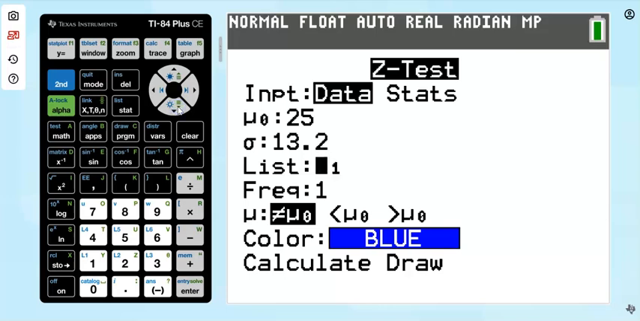I entered my data into L1. If you used a different column for your data, that's fine. You would need to change it here. You can change it by clicking on the second button and then the number that corresponds to the list number. So number 2 would correspond to L2, 3 corresponds to L3, and so on. You just need to click on the second key first because those options are in blue. From here, I'm going to arrow down and leave frequency as 1.